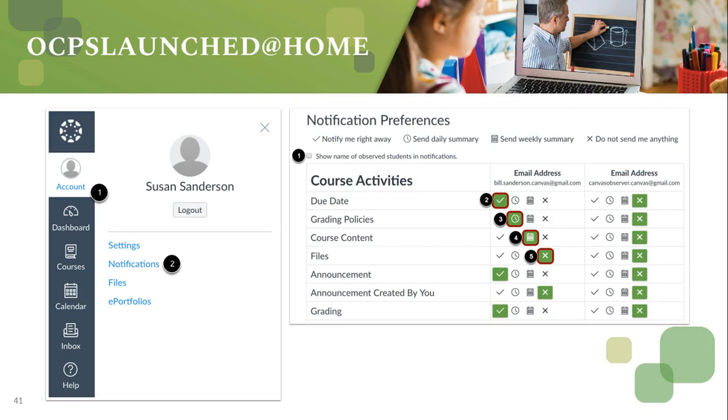You can also set up notifications in Canvas Parent. You can do this by clicking on Account and then clicking on Notifications. You can decide how often you want to get notifications for each item in your child's course. You can choose from right away, a daily summary, or a weekly summary. You can also choose to not receive anything.